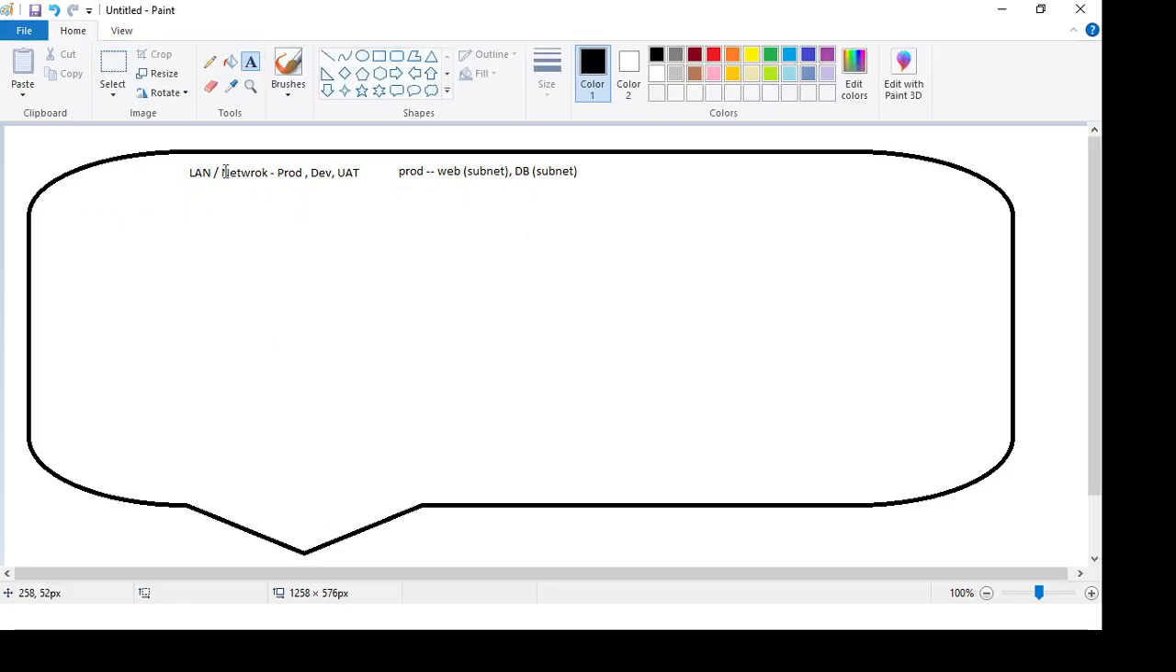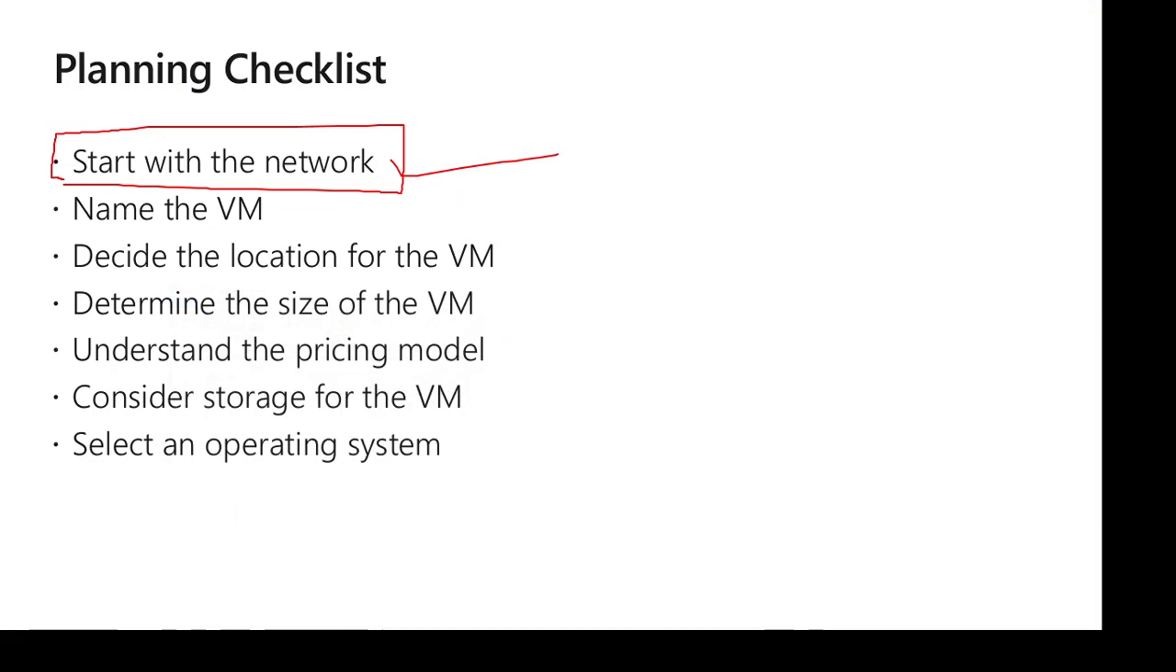So I can have a production network, a development network, a UAT network. And further, a network can be divided into subnets. We call them subnets: web subnet, DB subnet. Those can be a further segmentation of my network. Let's see how we can create a network quickly.